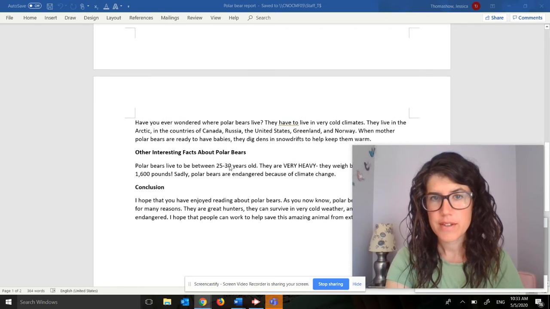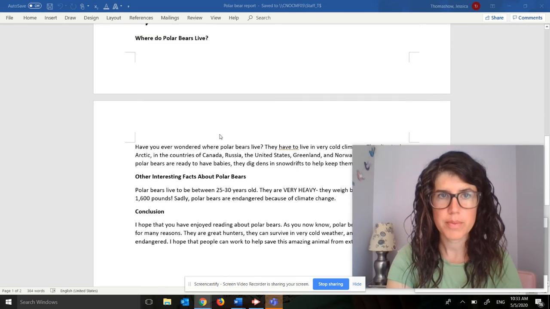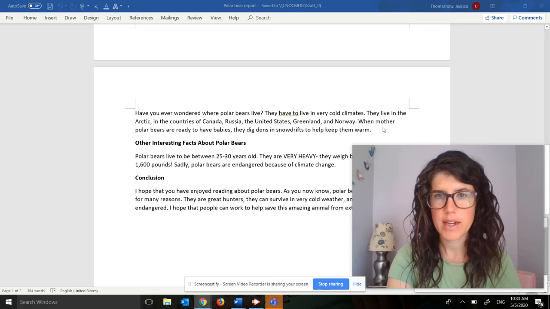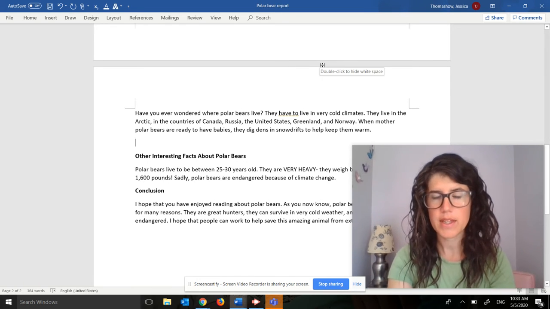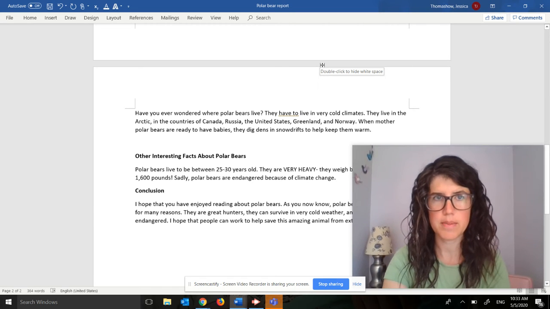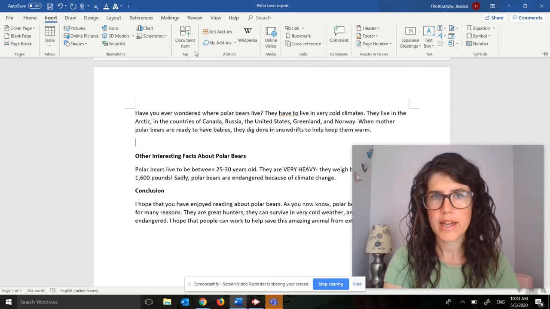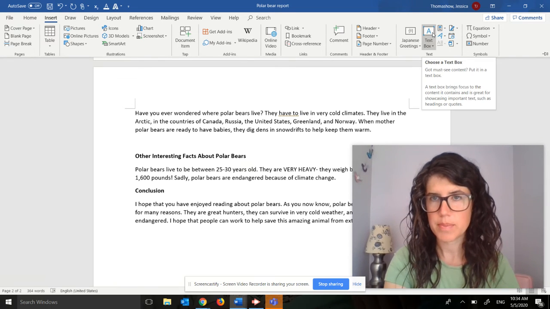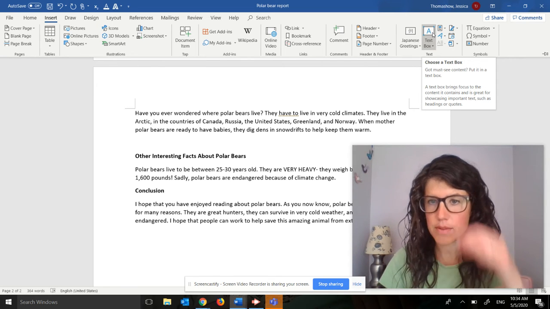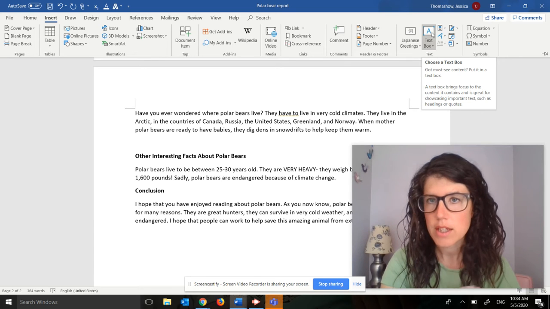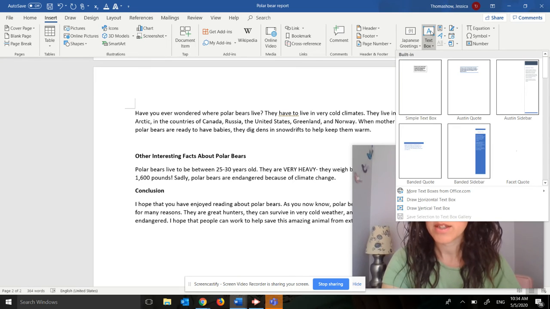It works a little differently if you're doing it on a computer. So I'm going to go to my Where Do Polar Bears Live section. And then I'm going to put my cursor at the end of that paragraph. I'm going to press enter, and then I'm going to put in something called a text box. So I have to go up to insert, and then it's all the way over here, text box. It may not be in the exact same place on your computer if you're using a different program, but a text box usually looks like a box with a letter A inside of it. That's the symbol for it. So I'm going to select that.